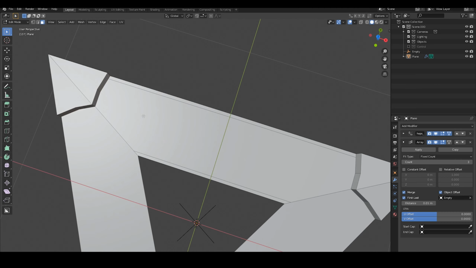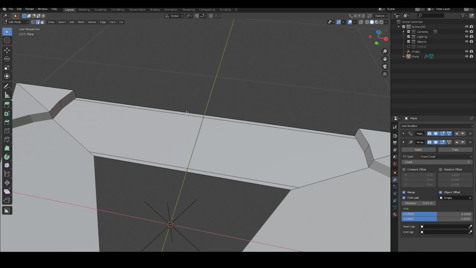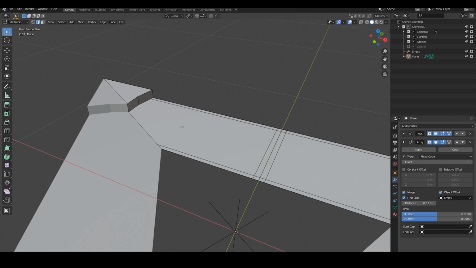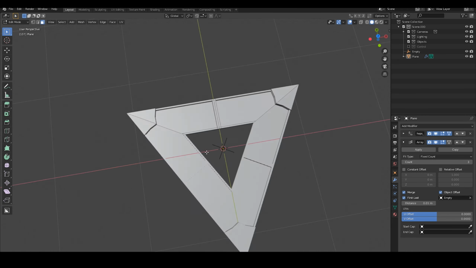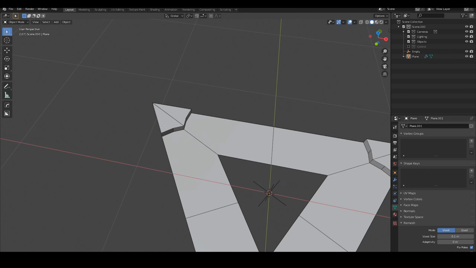Here I'm just playing with the knife tool, looking for nice shapes, and always having the reference at my side.